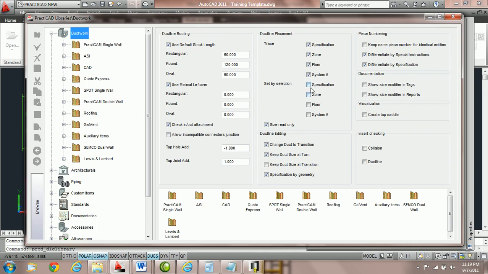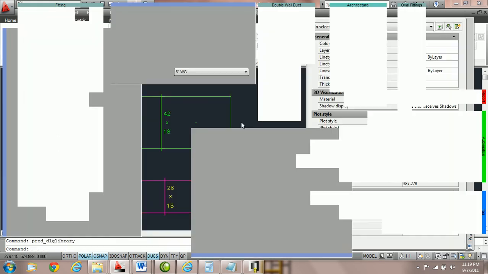What this does when these are checked is PractiCAD will update the workbox and update the spec, zone, floor, and system number by matching the properties of whatever duct we click on. To demonstrate this, we're going to uncheck the trace parameters and check the set by selection parameters. And we're going to hit save. Now we're going to exit out of the drawing.